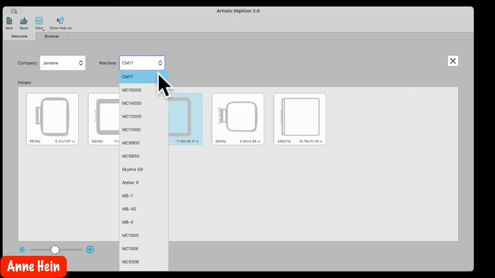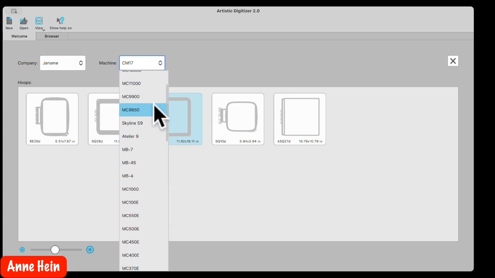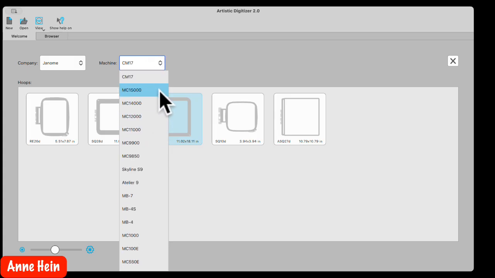And then you could just click here and pick the machine you have. Now the machines, sometimes people think, oh, the 17 is at the top because it is alphabetical by the letters that come before your machine. So our CM17, and then we have our MC machines here.